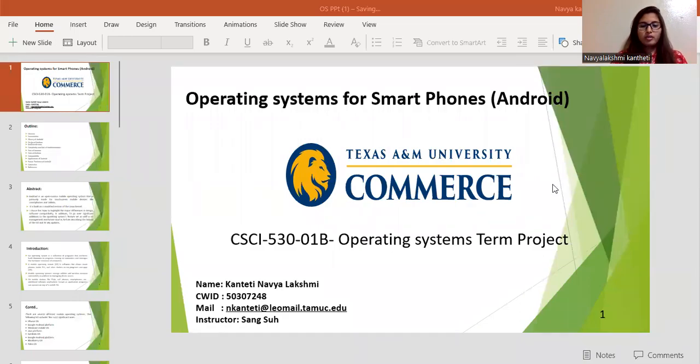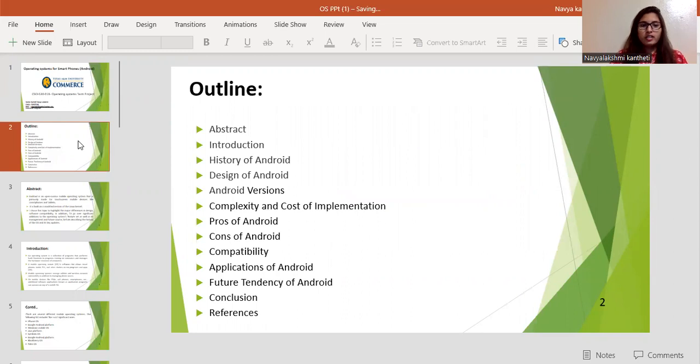Now I am going to tell about the term project operating systems for smartphones: Android. Now let us see the outline of the project. It includes abstract, introduction, history of Android, design of Android, Android versions, complexity and cost of implementation, pros of Android, cons of Android, compatibility, applications of Android, future tendency of Android, conclusion and differences.